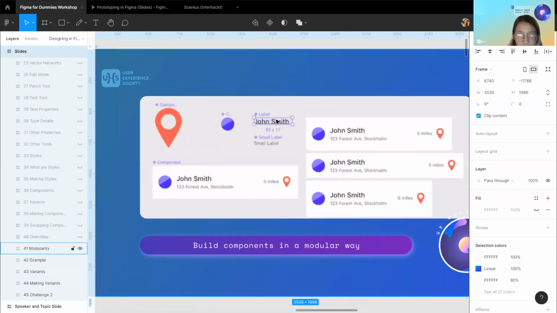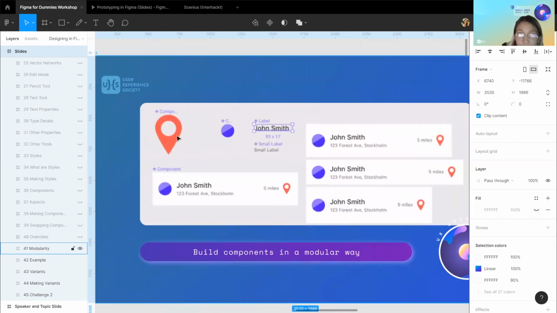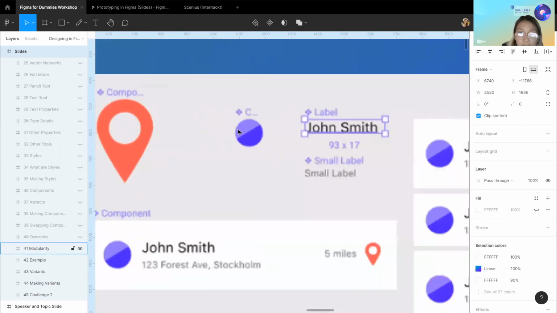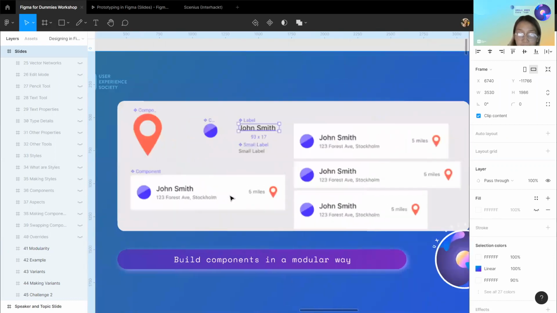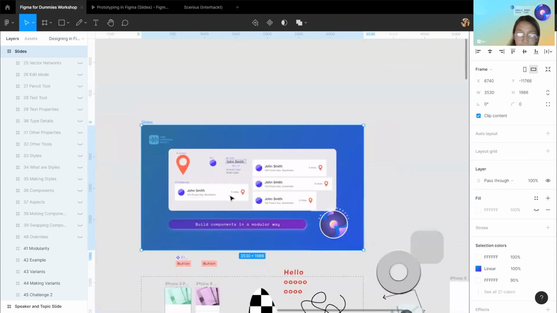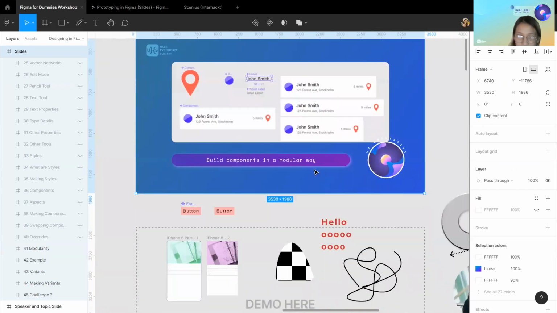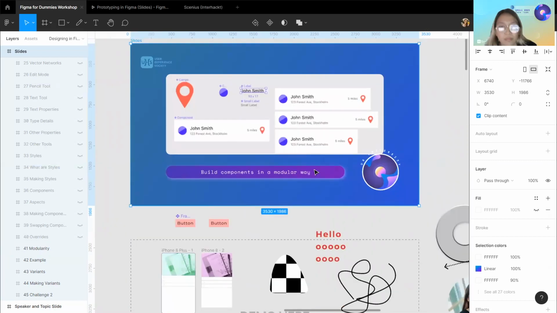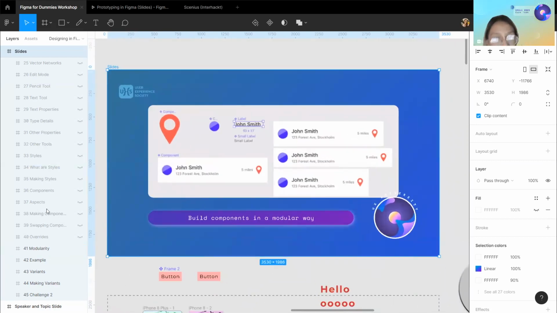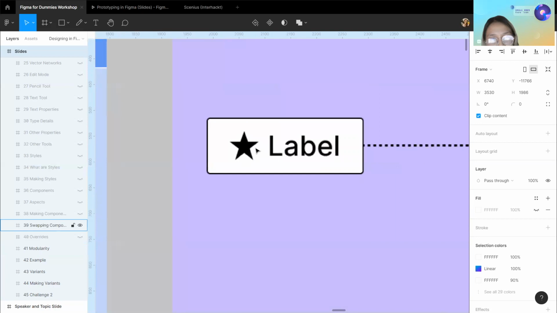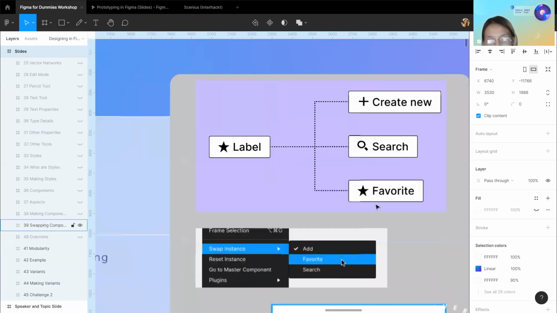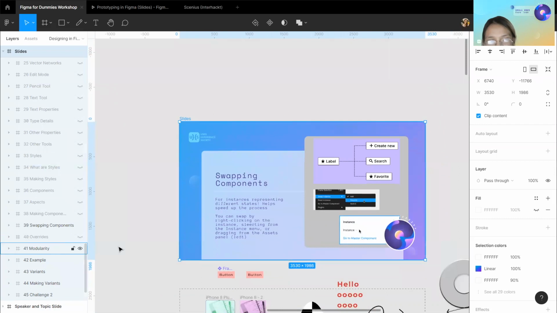So if you can see here in this example, the designer started with making components out of the small parts. First, like the icons, the text, and then he's putting them together into one larger component. That way, if he needs to adjust something individually, he could just edit the small part, not ruin the whole thing. And that helps when you're swapping components too. You can just switch the icon here instead of manually adjusting it.